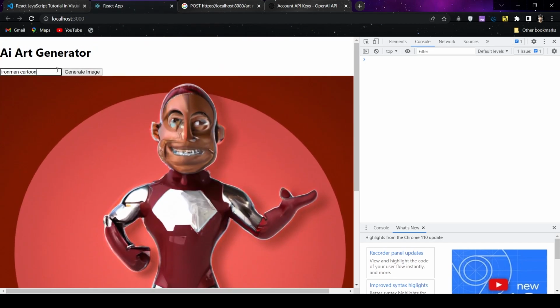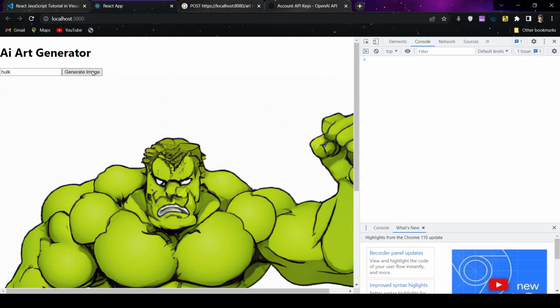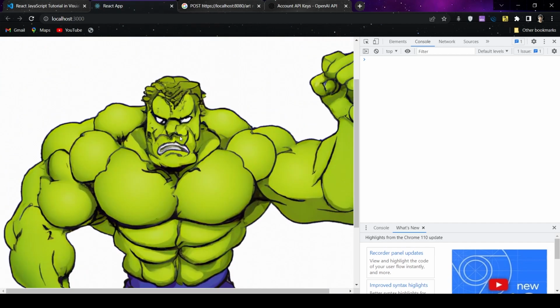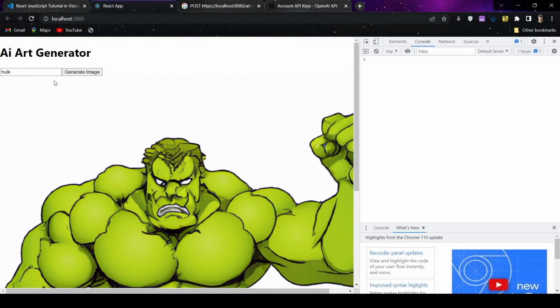What is this AI? So our front end is still remaining, but our back end is working correctly, and we will have to make this application look nice. So we will have our front end styling now. So this is the Hulk, very ugly. What happened to his nose?